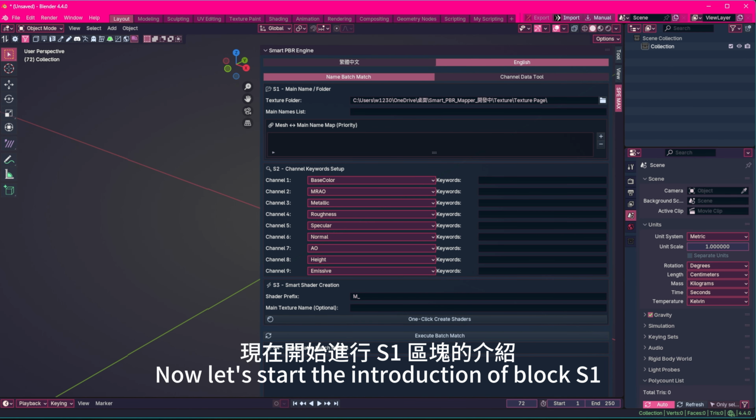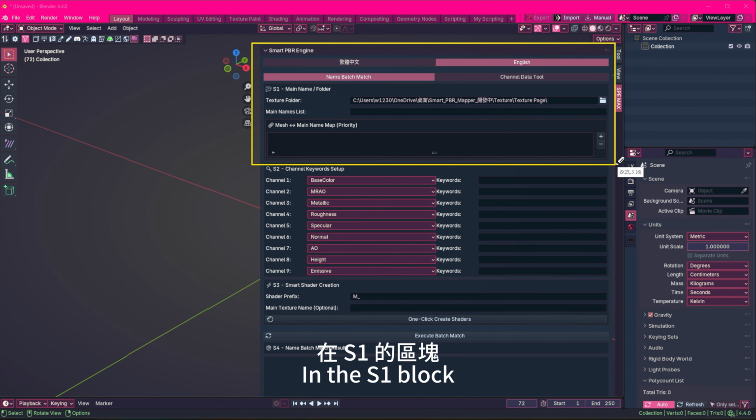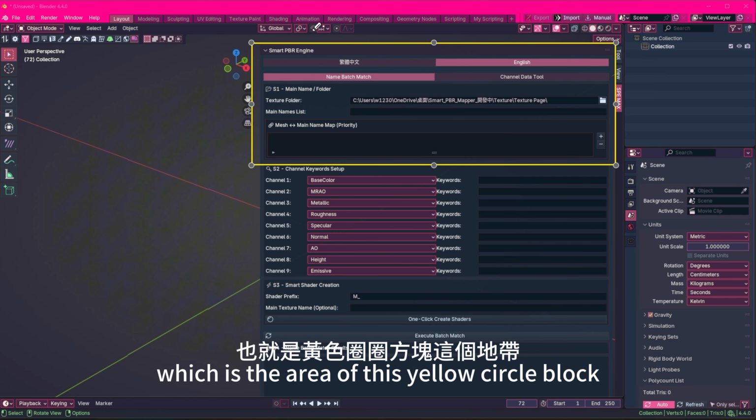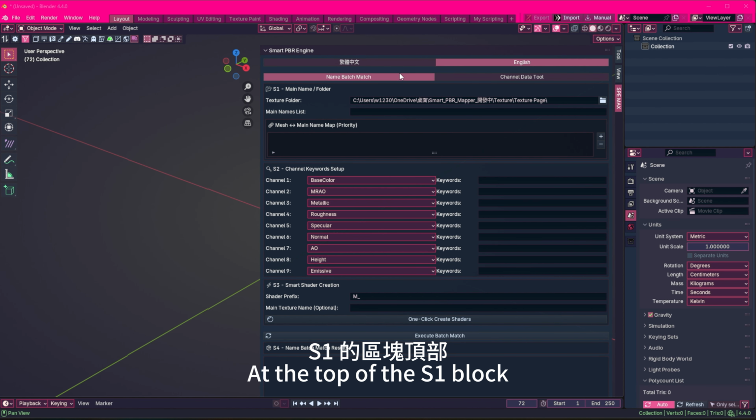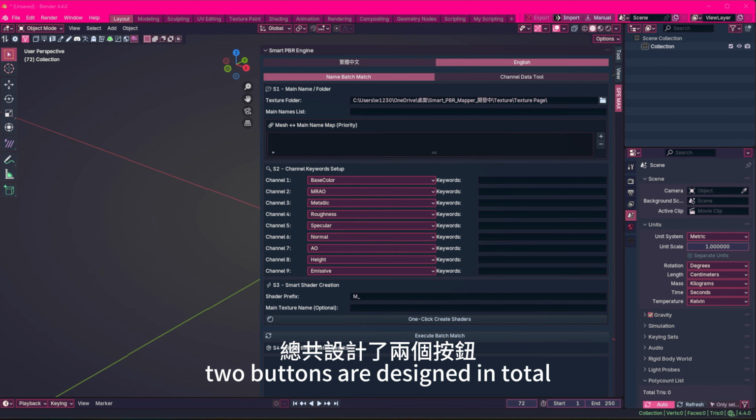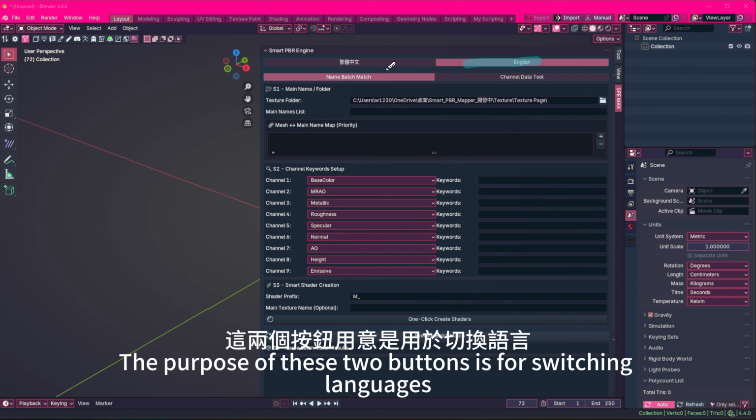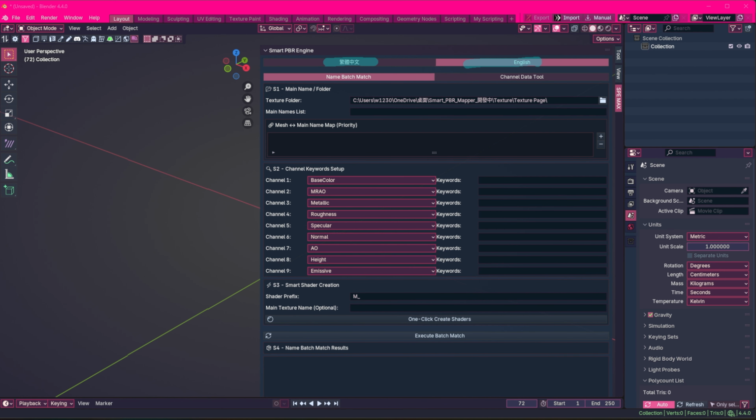Now let's start the introduction of block S1. In the S1 block, which is the area of this yellow circle block, at the top of the S1 block, 2 buttons are designed in total. The purpose of these 2 buttons is for switching languages. Currently it only supports switching between traditional Chinese and English versions.